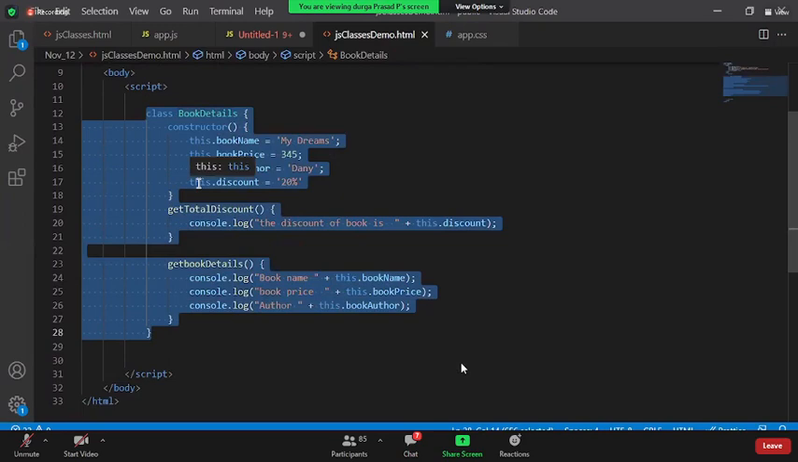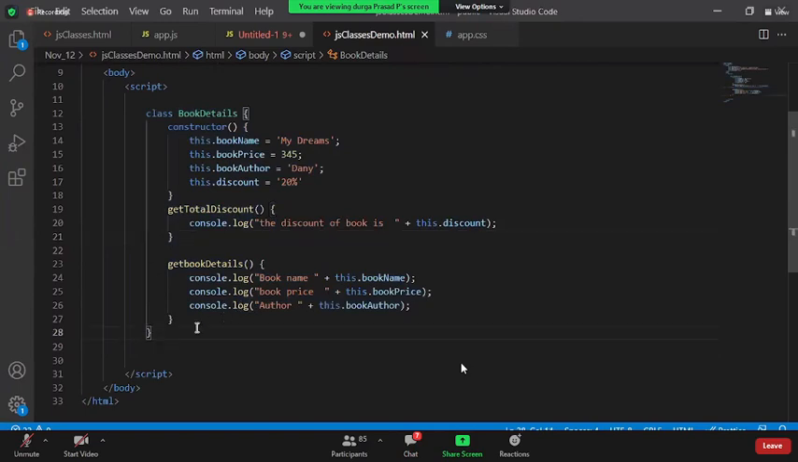Under that, I'm giving 4 properties for the book and 2 behaviors for the book: get total and discount. So this is one-time defining. Now, if I want to make use of the class data, it cannot be used directly, because a class is like a skeleton. It is like a blueprint of the object.